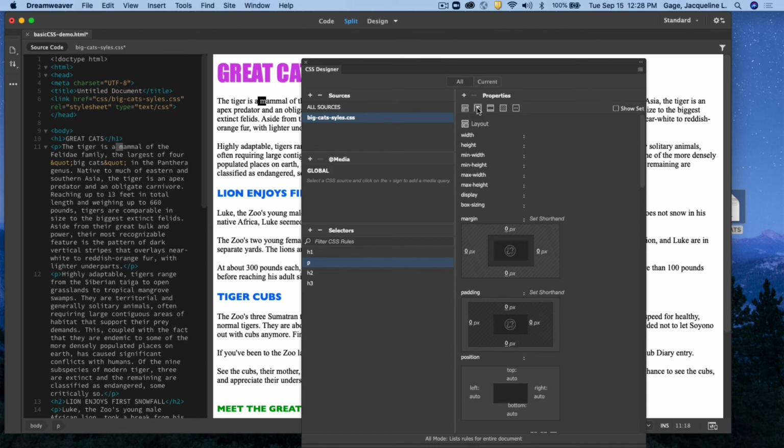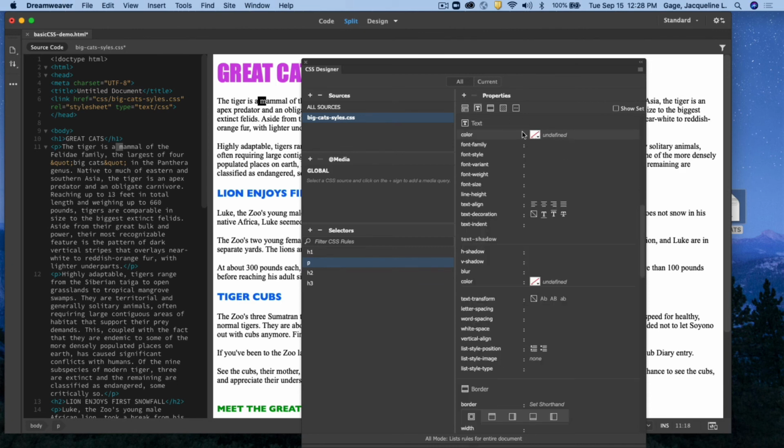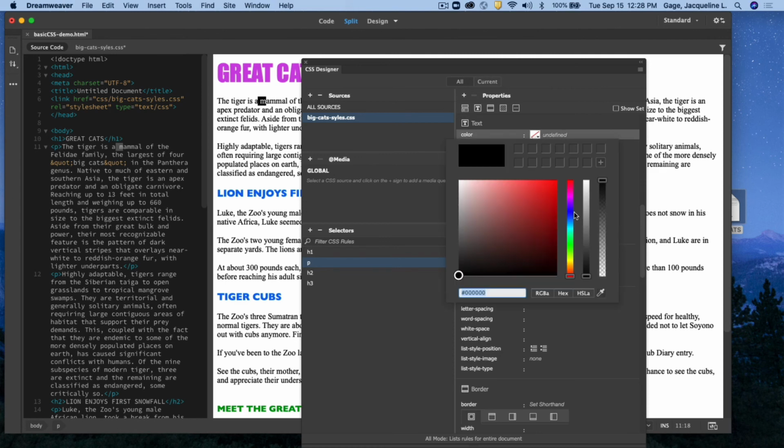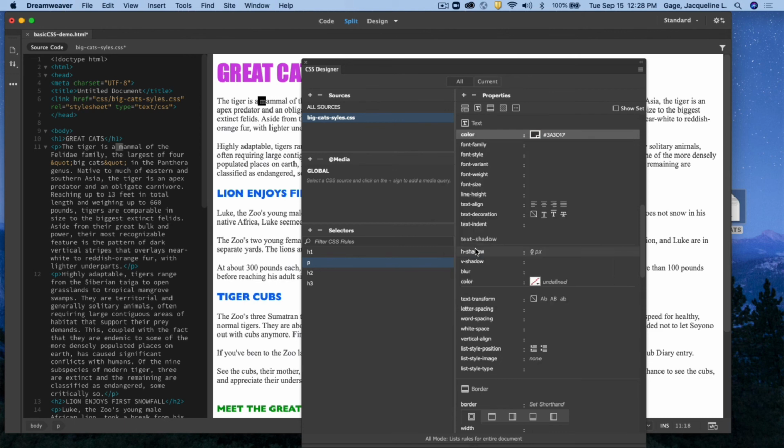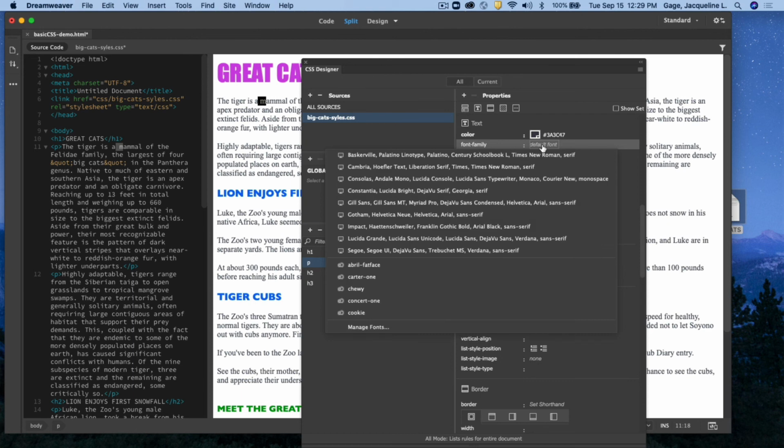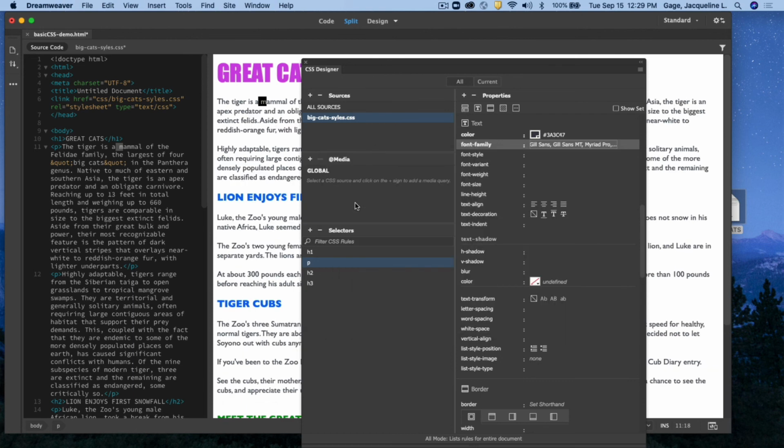I'm going to go to the type settings. Maybe I'll make my type dark blue. I'm going to go into the blues, the dark blues, and I'm going to hit the return key. All the text has changed colors now. I'm going to go into font family. I'm going to pick Gill Sans. Changed it here.